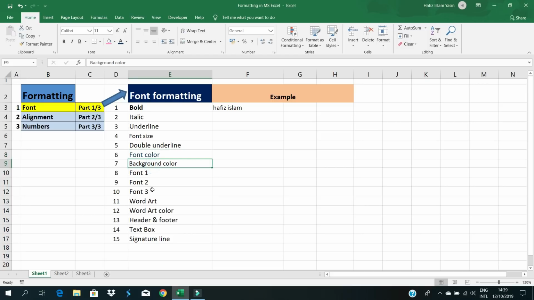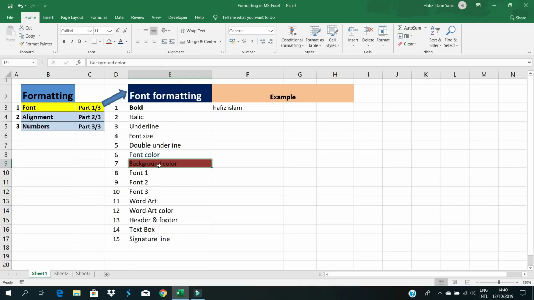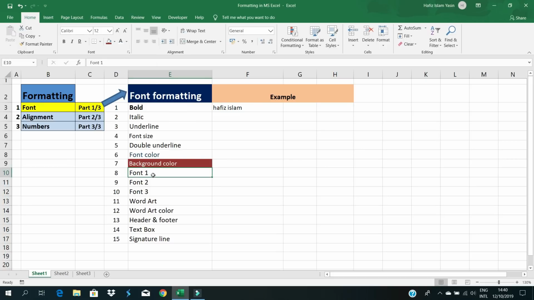The next option is background color. If you want to change the background color of a cell, just go to this option, open the dialog box, and there are so many colors. Choose anyone which you want for your cell, like that. And same, you change the font color, because this is not a visible font, so you can change the font from here, become white. See, it's easily visible.